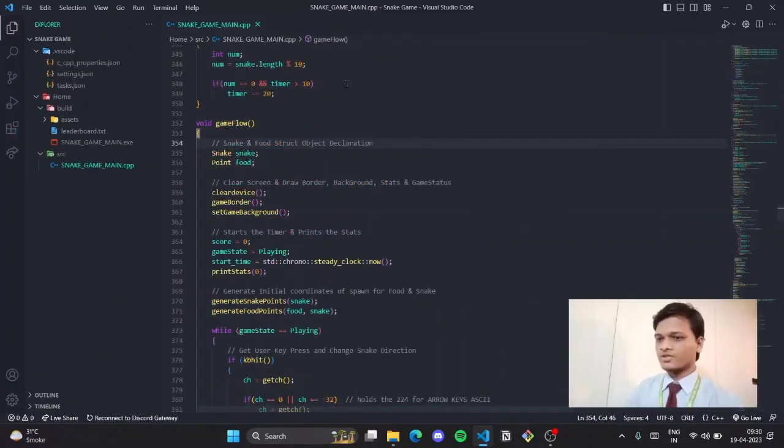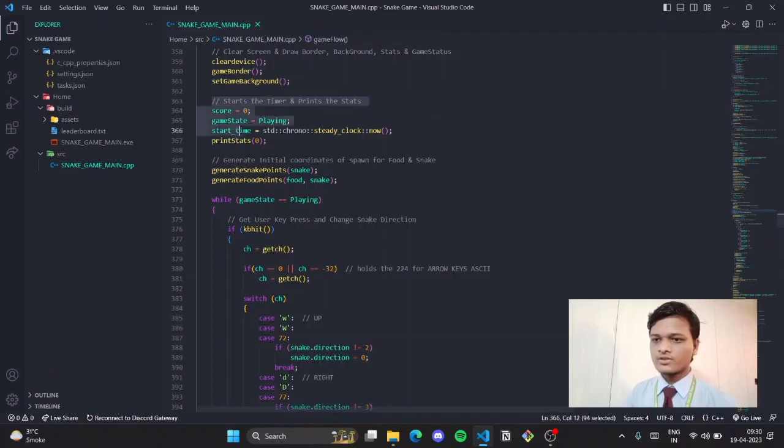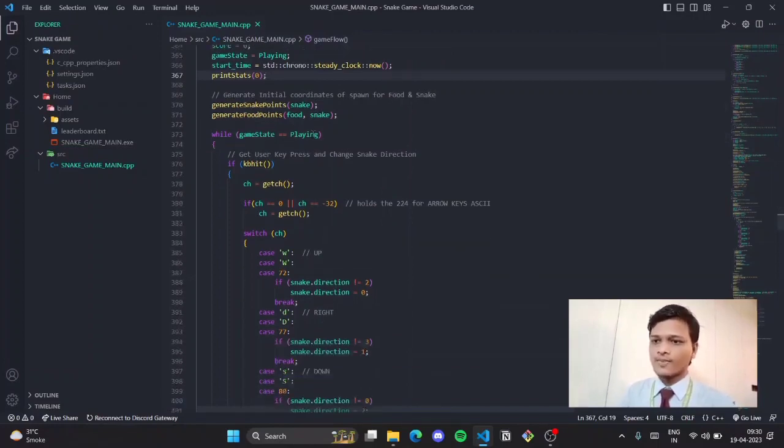So this is the main function which handles all the events for our snake game. Here you can see the snake. These are the structures which we have used for storing the data of the snake and food. This is the part where the score gets reset if you are playing again. The status gets set to playing, and the chrono which we have used for the timer sets the stopwatch, and if you pause the game, the timer also gets paused.